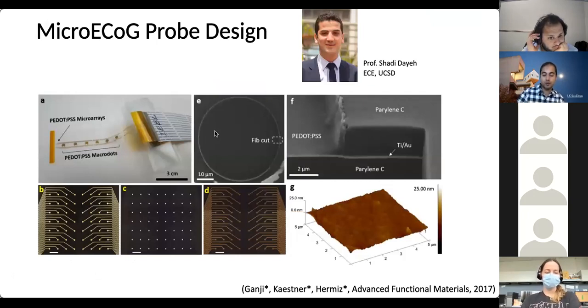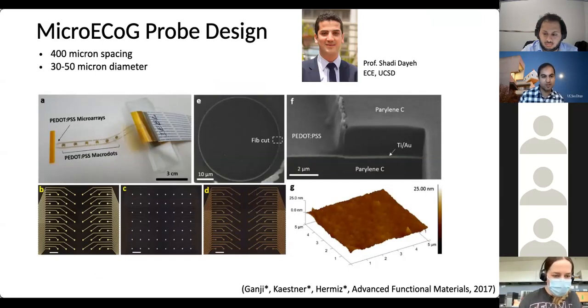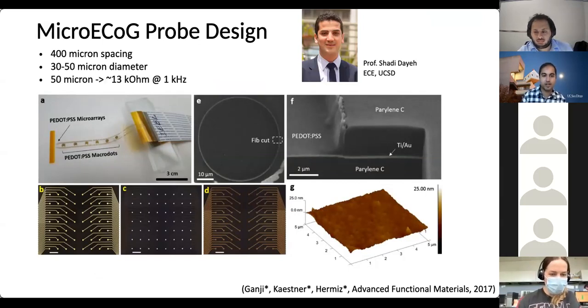So we went on, we also studied this type of probe. So in collaboration with Shadi Daye, in my department, we worked with these high density PEDOT:PSS based arrays that are in a parylene substrate. So these provide many of those key features I mentioned on the previous slide. They are tightly spaced, 400 micron pitch with 30 to 50 micron diameter contacts, and very low impedance for the surface area that's being presented.